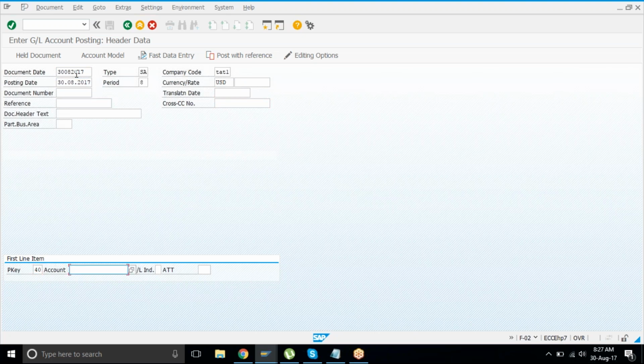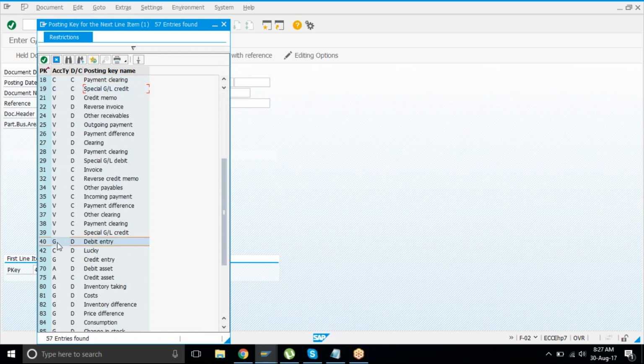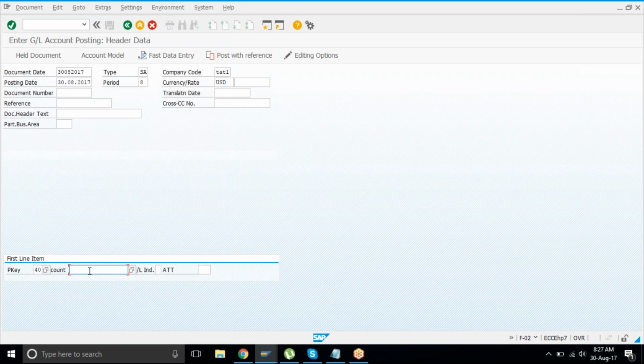Posting key 40 is the first one. 40 means you can check. 40 means a debit. Here you go. Posting key 40, GL debit, G for GL, D for debit. And 50 is G for GL, C for credit. So GL credit. Okay. So down the line, put the first posting key. That's your 40. And the account number, if you know the number, you can type it. If you don't know, again, you can select it from here.